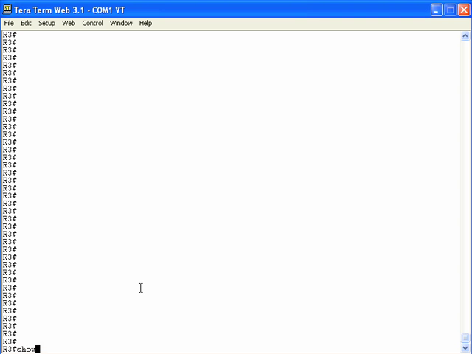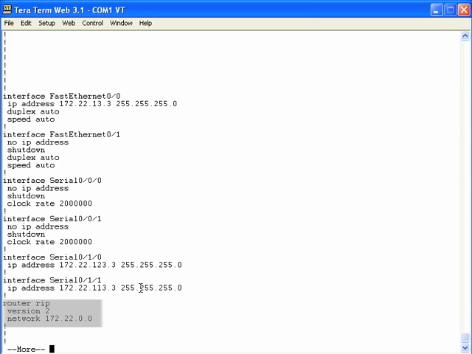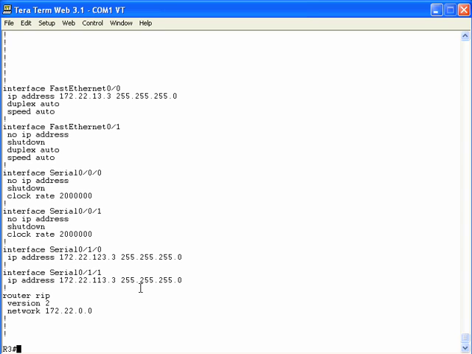If we do a show running config command here, and page down a little bit, we get to the RIP configuration. Note here there's a router RIP command and a version 2 command as well as a single network command. This network command matches all three interfaces on router 3, and the version 2 command tells this router, of course, to just send and just receive version 2 updates.